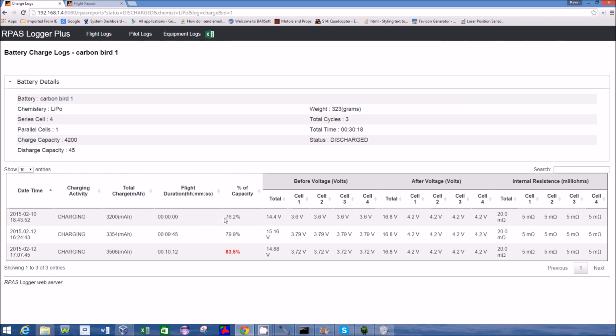Now between the initial charge and the next charge, it was flown for 9 minutes and 45 seconds, which used 79.9% of the battery capacity. And I've got my before and after voltages there for the charge, and my internal resistance. Internal resistance is very useful to keep an eye on your batteries. You'll find that it will gradually creep up as the number of cycles increases, but then it can quite suddenly jump up, especially maybe just in one cell, and that's a very good indication that it's time to take that battery out of service.